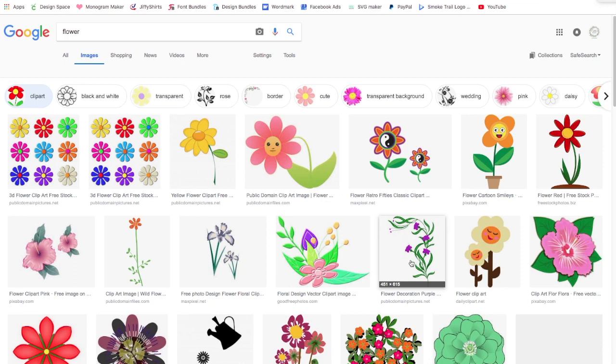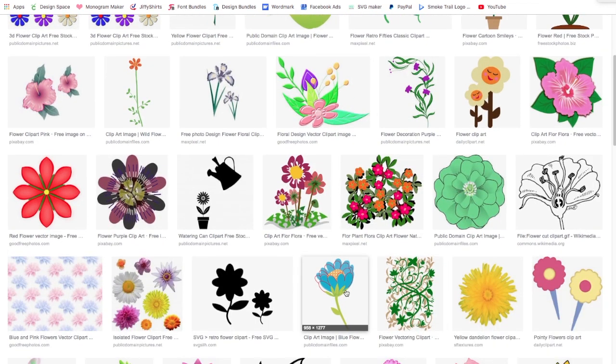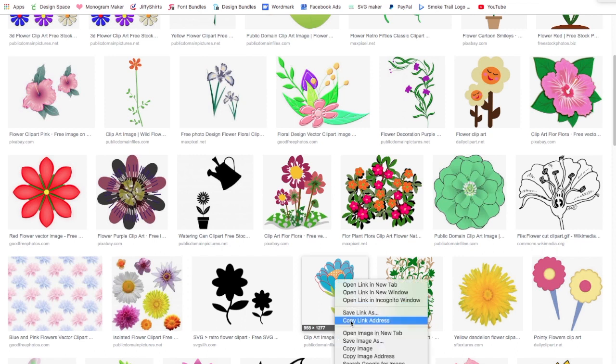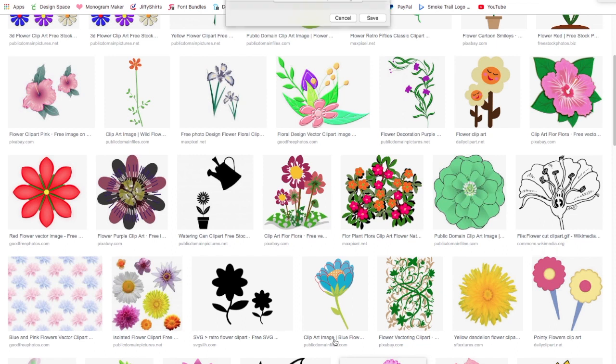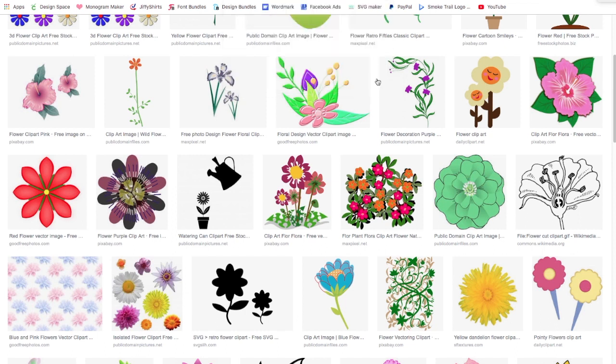Let's do clip art just to make this easier. Okay, I like this one. So what I'm going to do is right click, and I'm going to save image as, and I'm going to save it onto my desktop. Okay, and press save. Now I can't just upload it like that into Design Space, because the files need to be in an SVG.